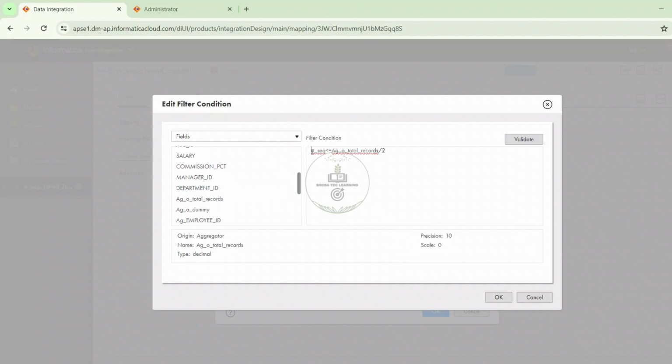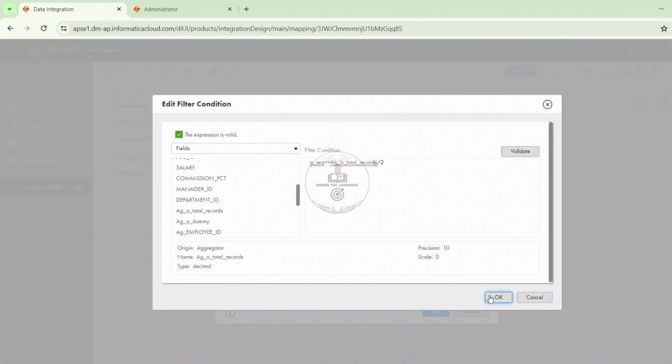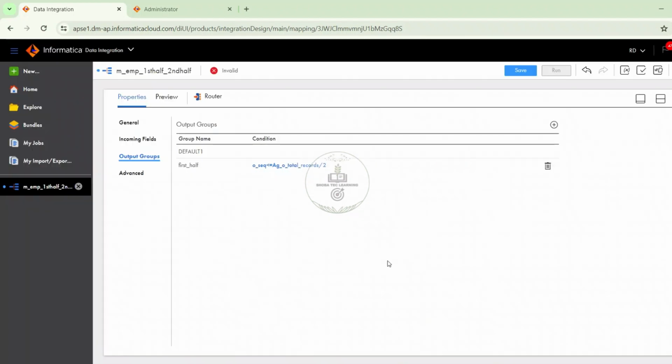So in this expression, that is the condition, you can make O_SEQUENCE less than this count of records divided by 2. Otherwise you can take less than or equal to, but you should not take equal, because if you take equals you won't get the exact output based on the scenario we have. Now validate the expression, it is valid. Now click OK. Here also OK. Now this is my first_of data, and the second_of data and all the rest will go into the default group.